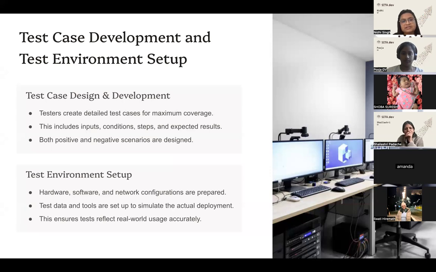So these are the steps we go through to test the application. In test case design and development, testers are writing the detailed test cases, test scenarios, and everything. They are checking both positive and negative scenarios also.